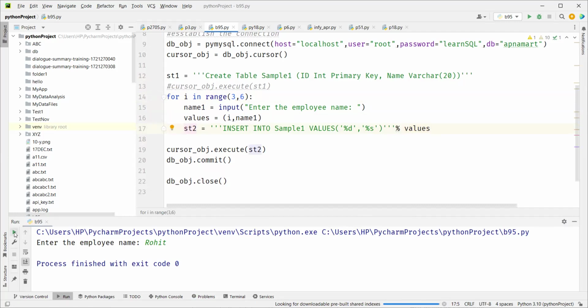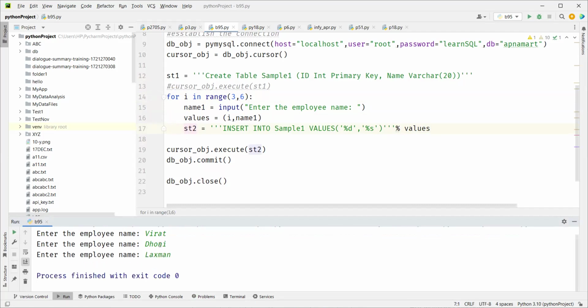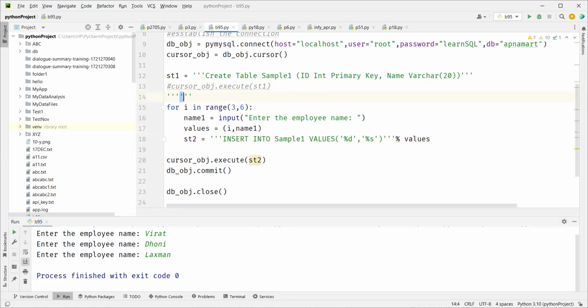Now when you run it, this is for ID 3. I'll say employee name Dhoni. This is for 4. And one more, 5, done. Correct? Now we should have data in the table with 1, 2, 3, 4, 5. Now, just to make sure that we don't have to repeat it, I'm going to comment it out. It shouldn't be a big problem.